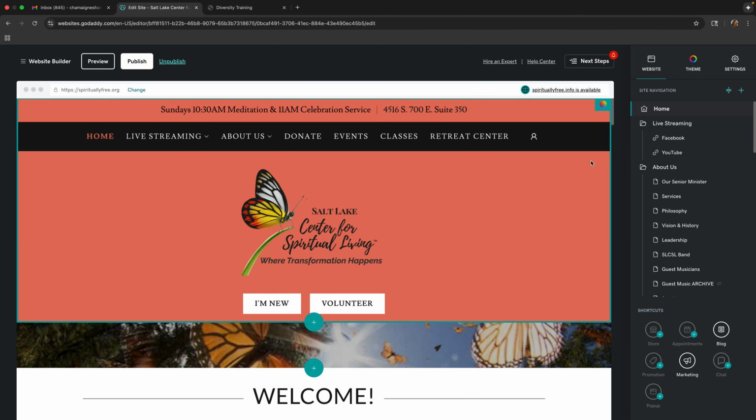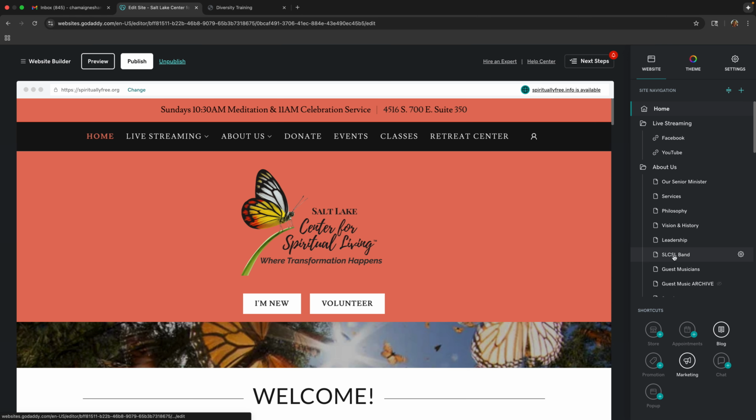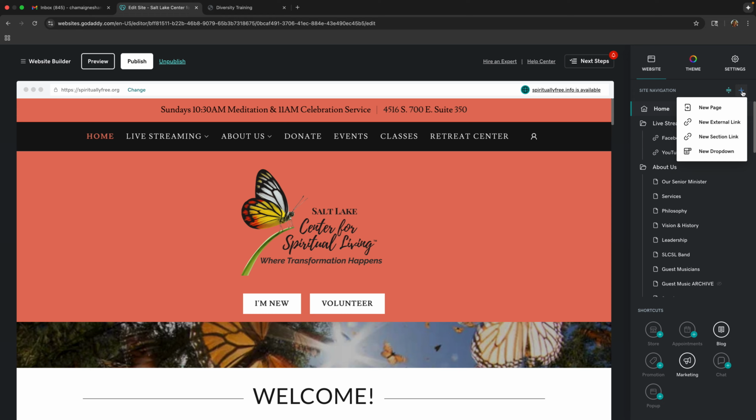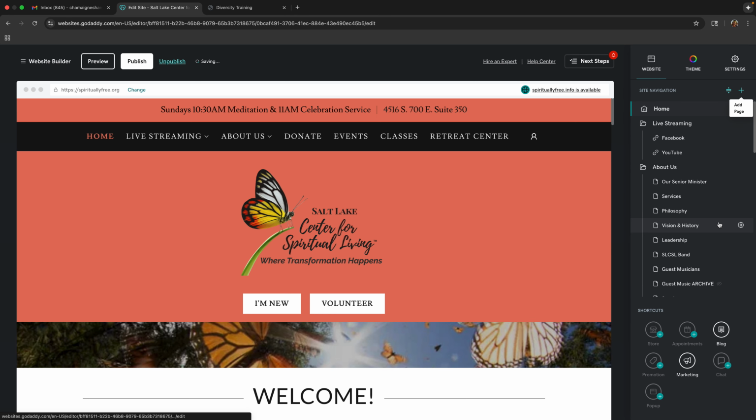First, to make the form, you create a new page to put the form on. To create a new page, click Website up here on the upper right. That gives you a list of all the pages on our website. Then click next to Site Navigation, the plus sign to add page. Then click New Page, blank, Create Page.